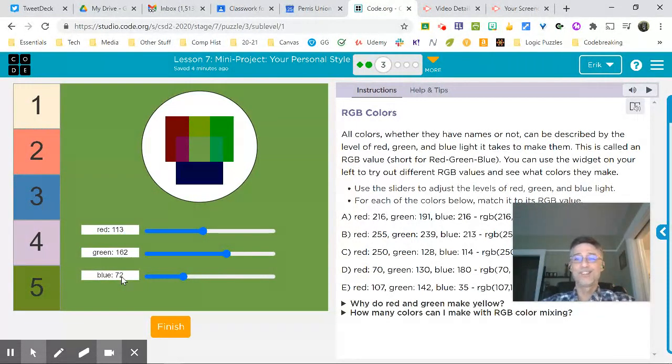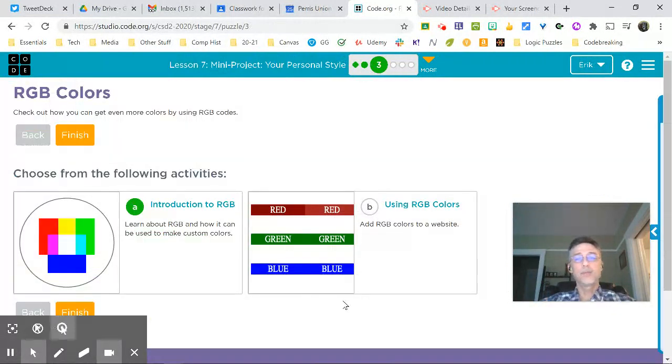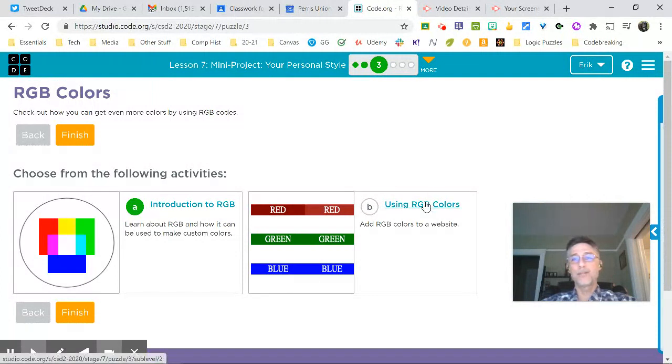Pretty cool, right? All right, so that's all you have to do on this one is just play around with it. Take a screenshot when you've set a custom color and include the information in your caption, and you'll be good to go. And I'll see you in part B in just a second. Okay, remember I said I want you to do A and B, so let's go to B now.